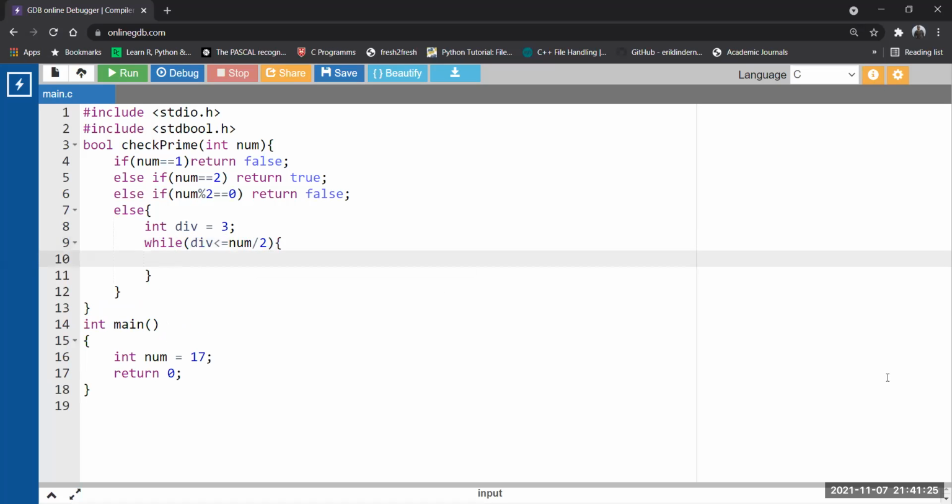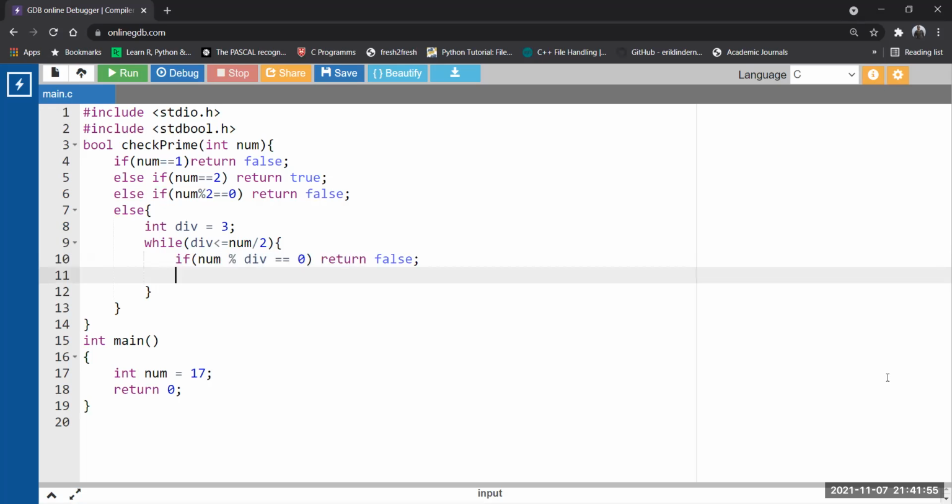Done. And here I'm going to check if I get any number which divides that particular number, and it becomes a factor, it is a non-prime number. So I'm checking now if that number divided by this div gives remainder 0, it means it is a non-prime number, correct? So now return false. If it is not divisible, let's continue till the condition becomes false. So div incremented by 1. It will continue with the loop.